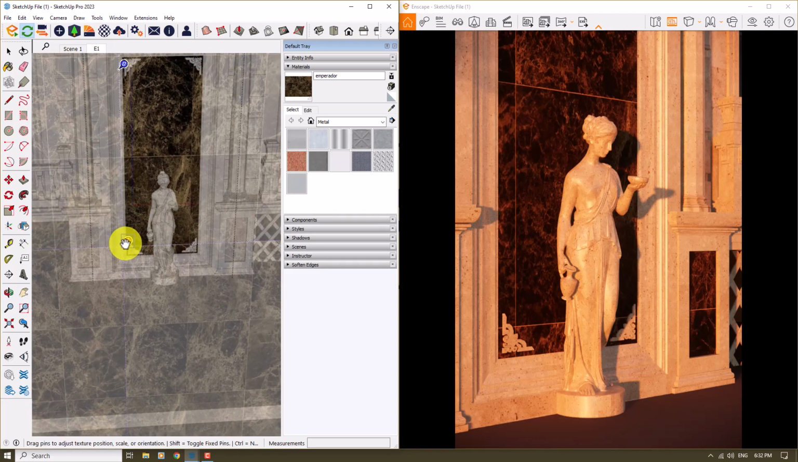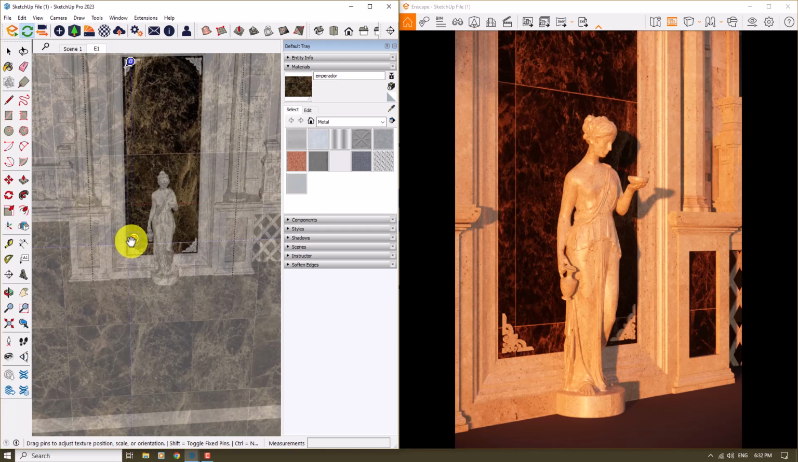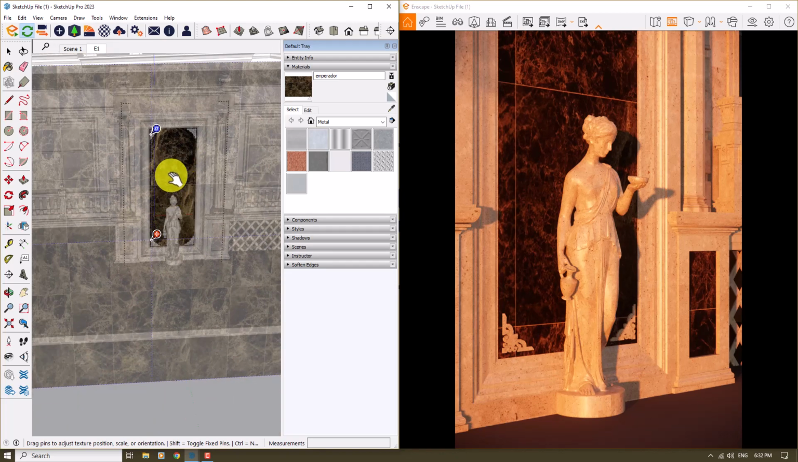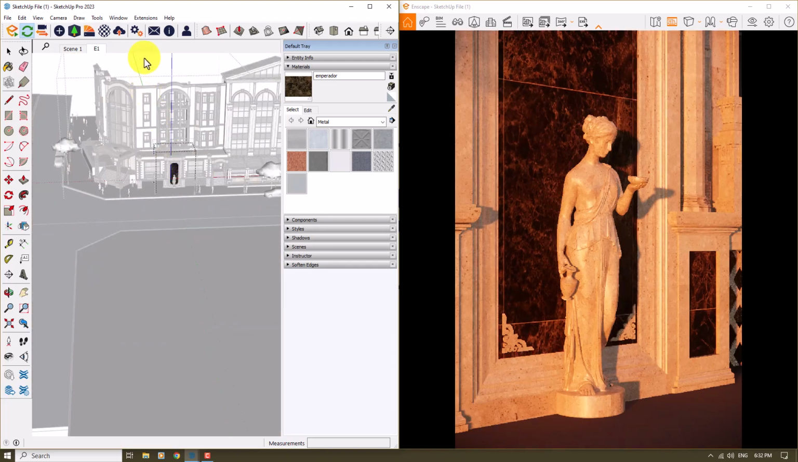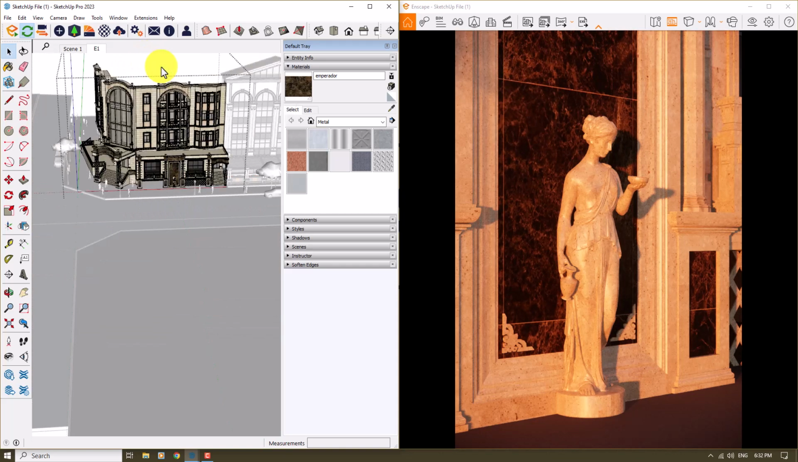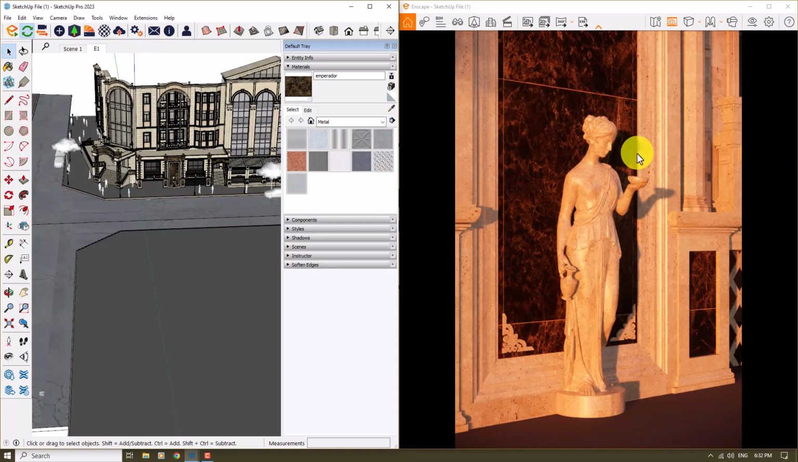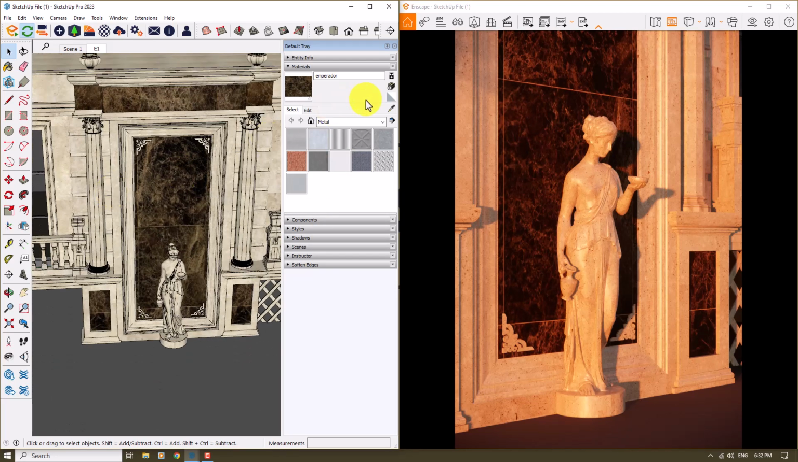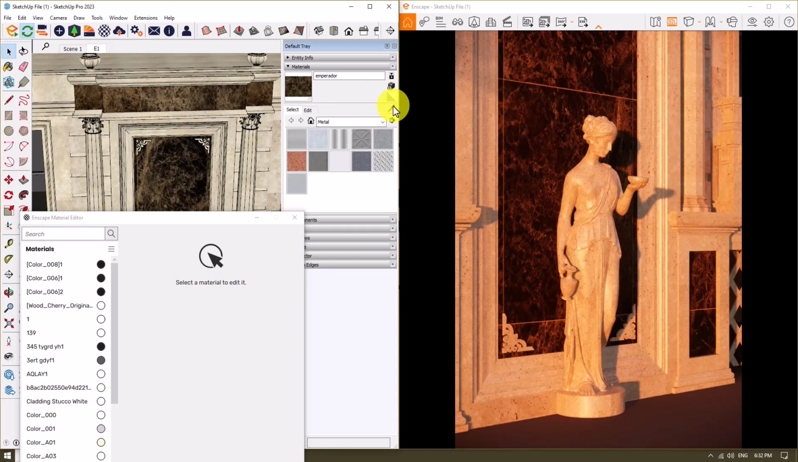As you can see, I can move it to some place like here in the middle of this face and click outside of this 3D model. Alright, something like that is much better than before. So I'm going to click on the Enscape material editor again and select this texture.